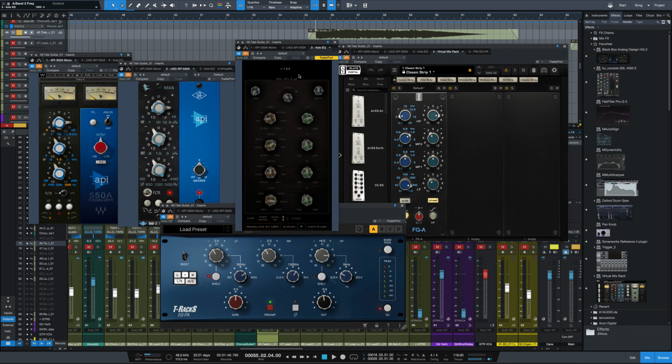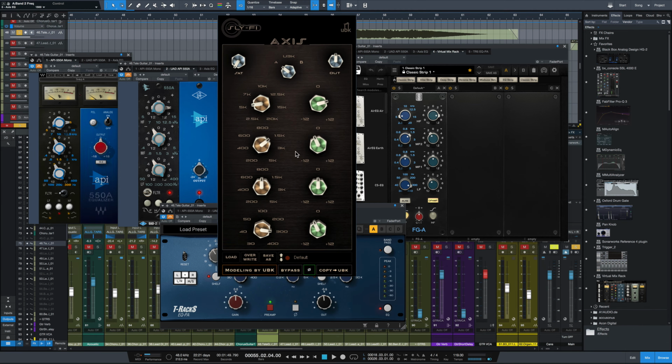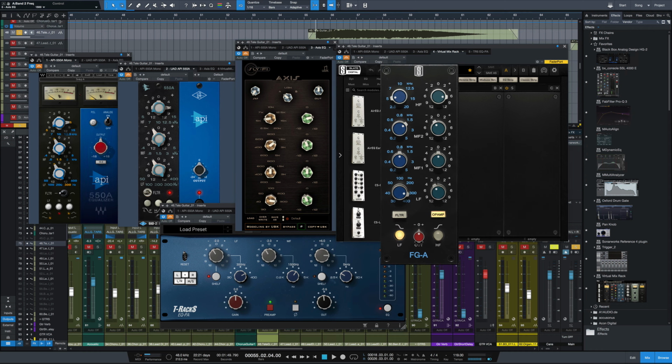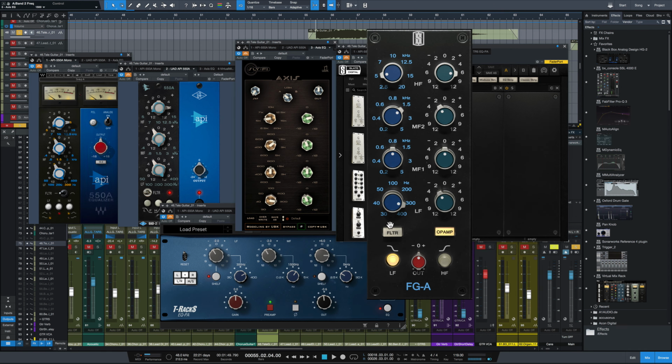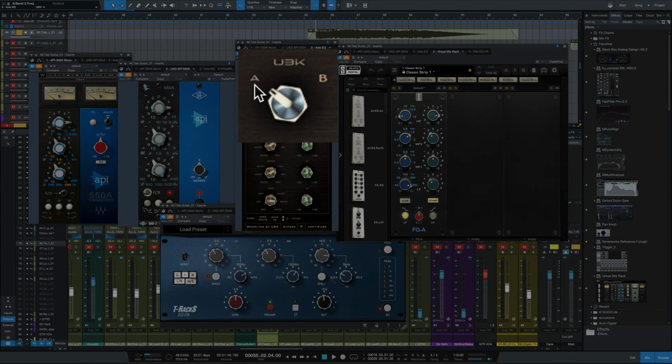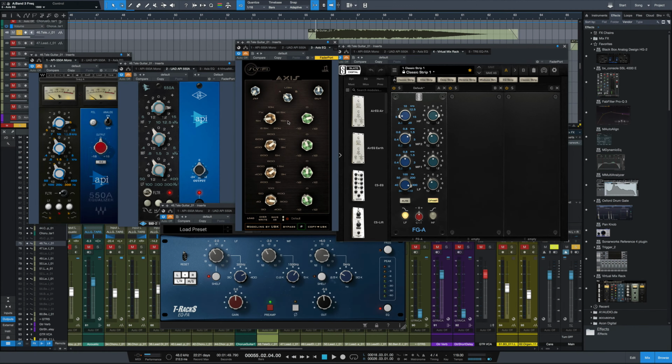These two, the Axis EQ from Sly-Fi Digital and Slate Digital's FGA, are 550A based, but have a few little extra tweaks in them. There's an extra mid-band in the Slate Digital version, and the Sly-Fi Digital version has some extra controls between A, which is the vintage version, B, a modern version, and the UBK version here is completely sweepable between all these different frequency bands, so they're not fixed anymore. But still, again, all based on the API 550A.